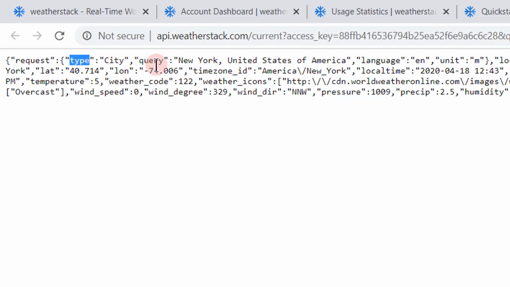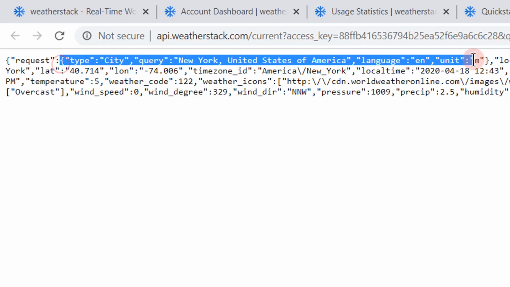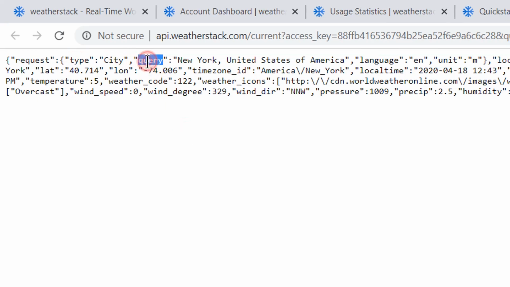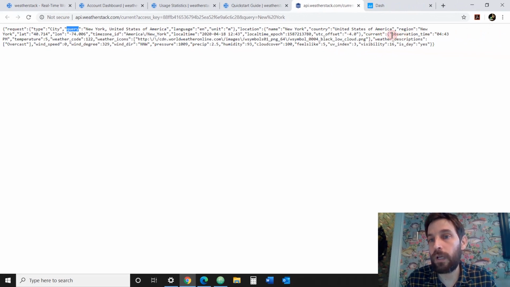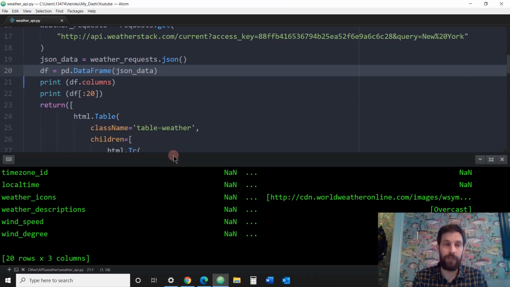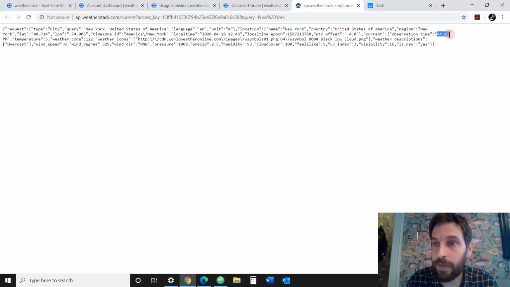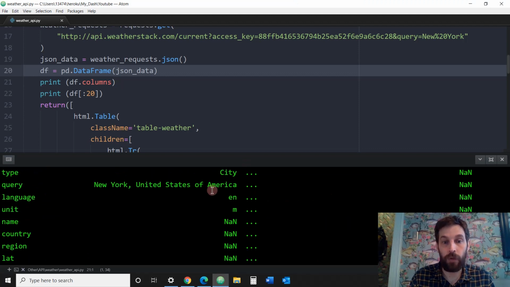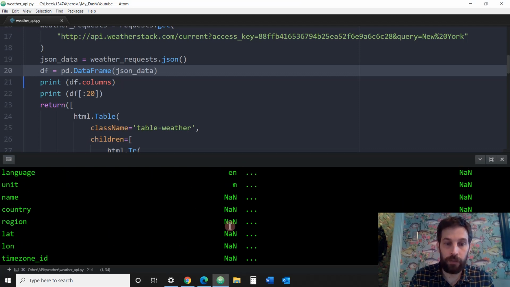The rows are actually the keys of the dictionaries inside. So the key here is type, that's one row. The key here is query, that's another row. We're going to go into the current column, and the key is going to be observation time. So this is going to be another row. Now you know how the pandas data frame looks, the rows and the columns, and the values of these keys right here. City is the value of key type. These are going to be the values underneath the rows. Underneath each column, these are going to be the values.